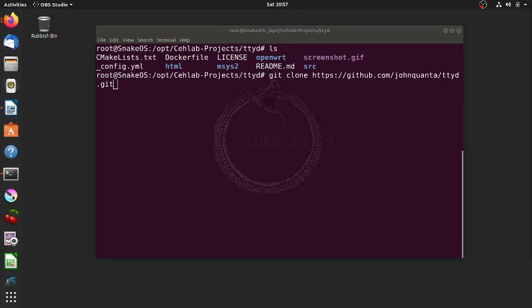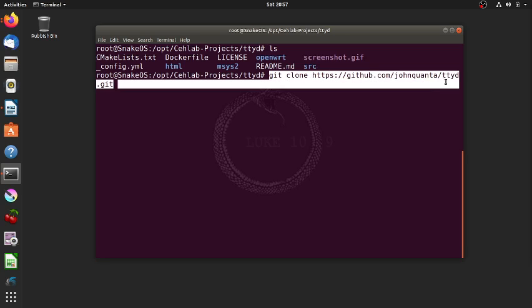Hello, welcome to this first class where we are looking at an application which we are going to hopefully use extensively. It's called TTYD, for terminal. This terminal will run in a browser. So I've gone in with git clone. So I've cloned the repo.